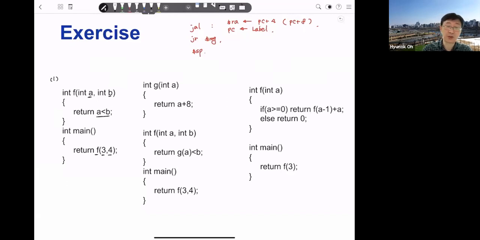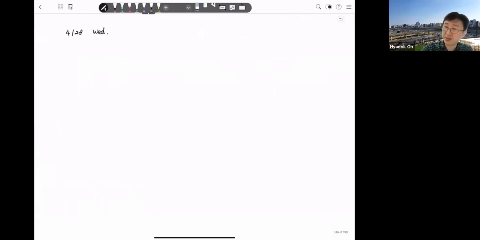Okay, so then let's write the assembly code for that function. So int f, with a and b, and inside of that it is only returning the comparison. And then there is the main function. Main is also a function. It calls f with 3 and 4.